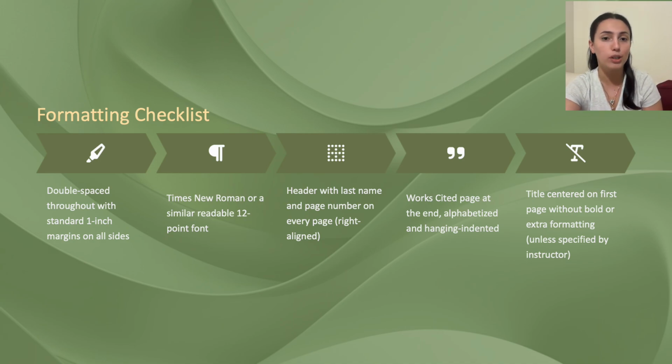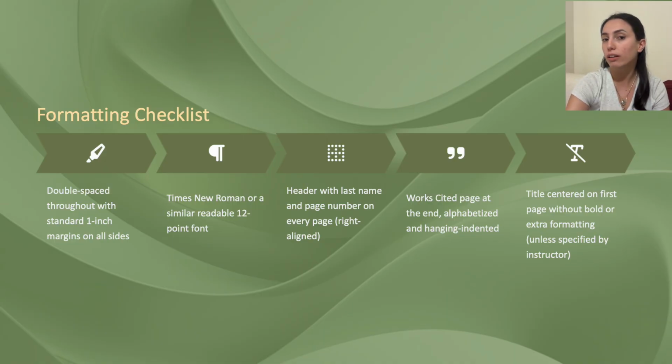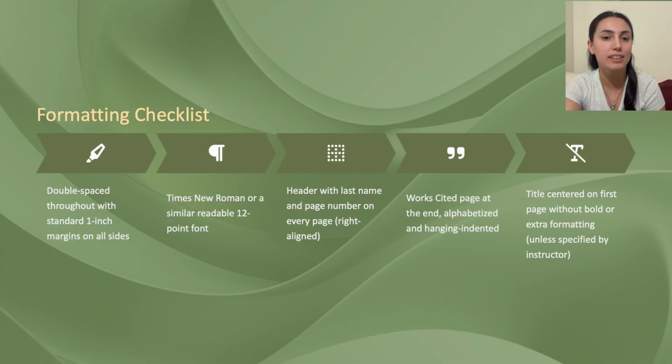At the end of your paper, you'll have a works cited page with hanging indents. Your title should be centered with no bold, no underline, and no fancy fonts. The setup is the foundation of MLA. Once your paper looks like this, everything else becomes much easier.